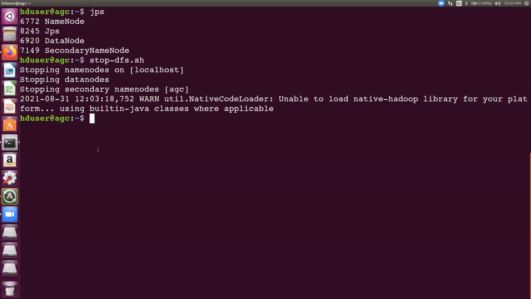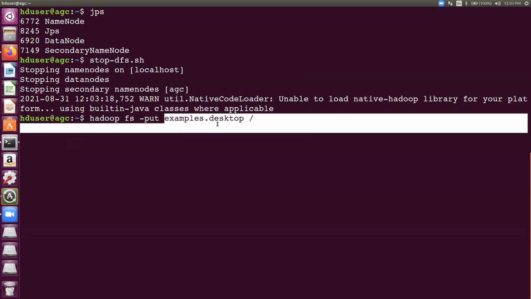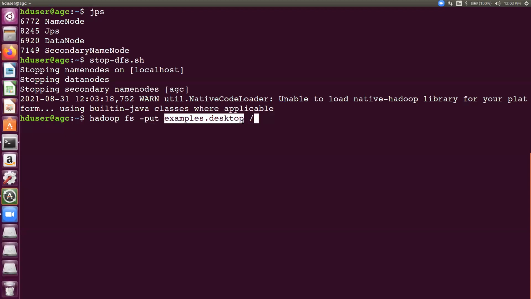Let me just try one command which we already discussed in our previous class. Let me try to copy this file into the cluster. We'll be learning these commands in the next class. I am trying to transfer a file from my local file system. The file name is examples.desktop, and I'm transferring it to the root of the distributed file system. The put command is similar to your copy command, it lets you copy files from your local file system to your distributed file system. So if I issue this command, let's see what it says.